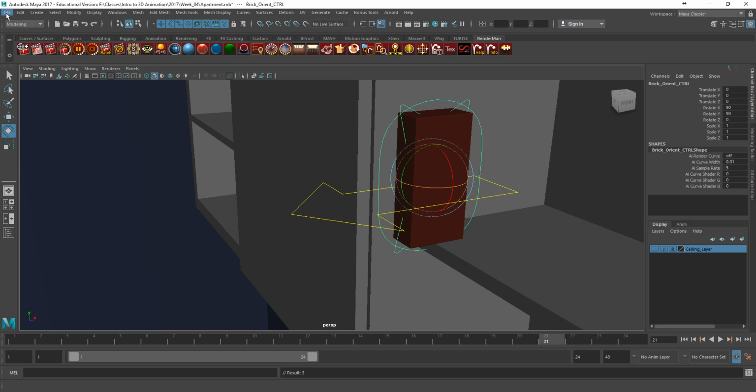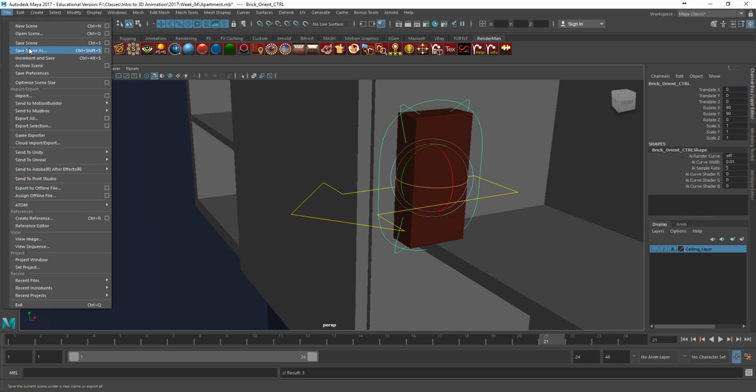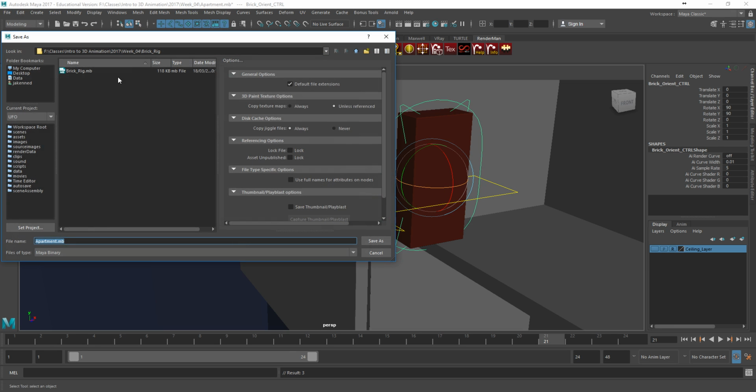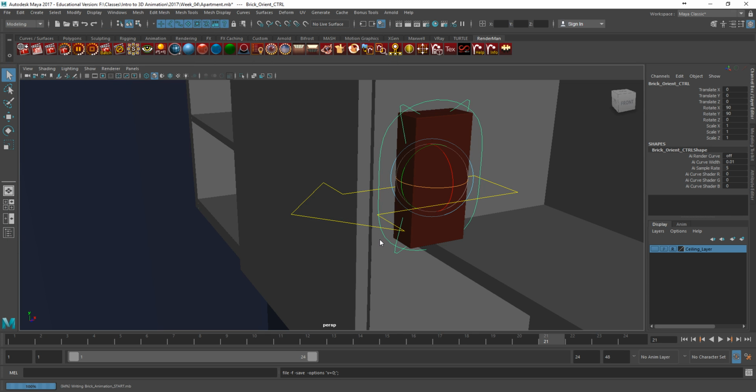And I'd probably want to save this. So I go in file, save scene as, and I would call this my brick animation, and I usually call this something like start. Right, I'm just going to stick this back here. You can see I've already created some previous animation here. We're just going to create a new one called brick animation start, and I'll say save as. That way I know that this is always my starting file.